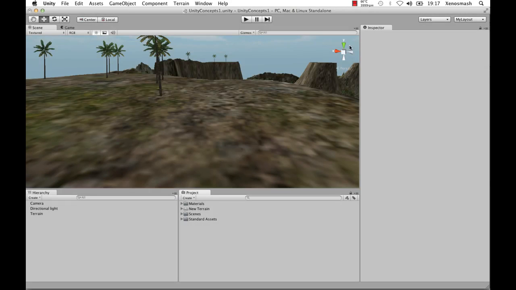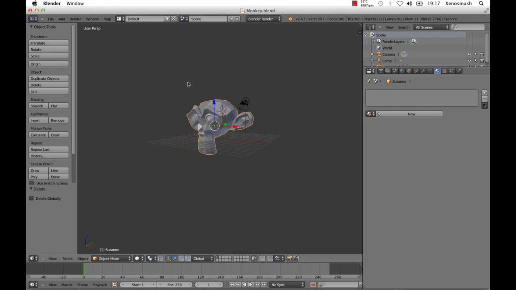So now let's take a look at how to import our 3D models from an external program like Blender. So I'm going to go ahead and open up Blender, and I have a 3D model ready to go. I'm going to use this little monkey in my scene in Unity.